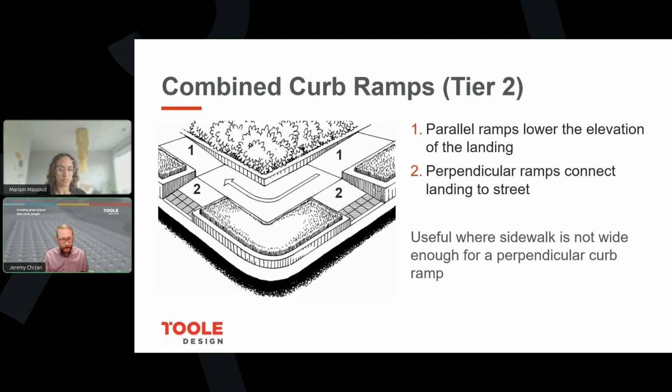And so in this case, by providing a parallel style ramp that lowers to a single level, that reduces the length of our perpendicular style ramp and also reduces the need for changes in grade to connect from one curb ramp to another. And so this is a very useful style design when we have constrained conditions and are trying to work through the grading challenges that we encounter.